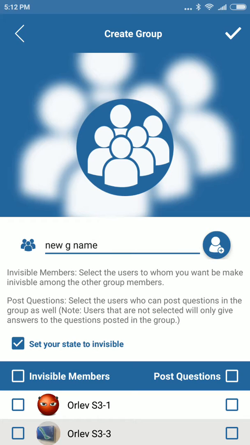In addition to that, you have two sets of checkboxes, the left one and the right one. The left one is invisible members, exactly like setting yourself as invisible. You can choose which of the members in this group will be invisible in all questions and answers and other stuff. They will be able to post questions, answer questions, and do anything like any other member, but they will be invisible.